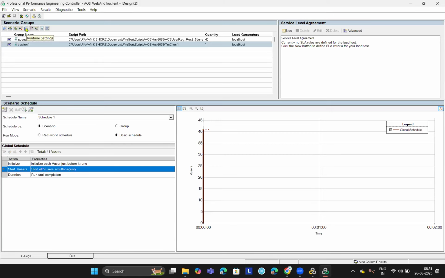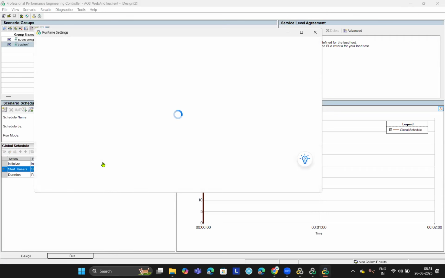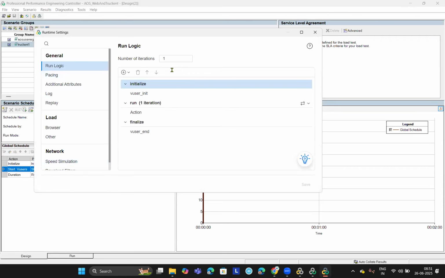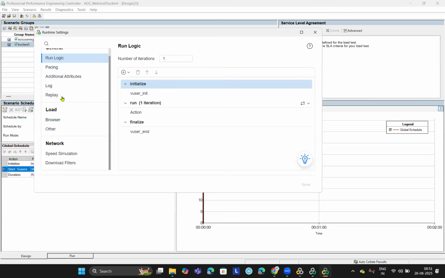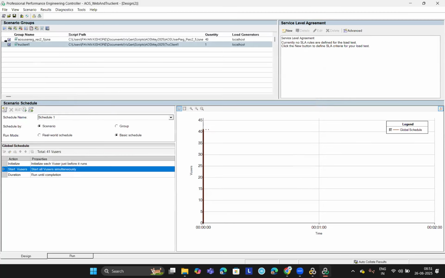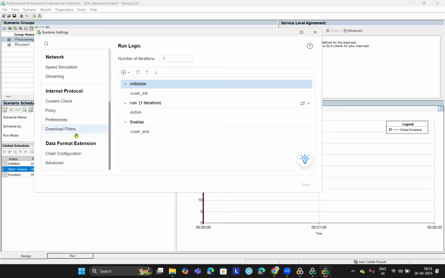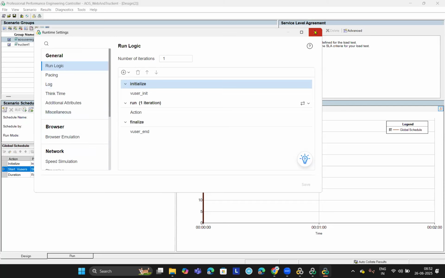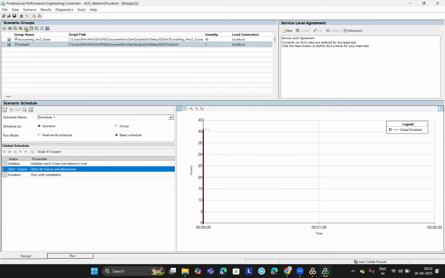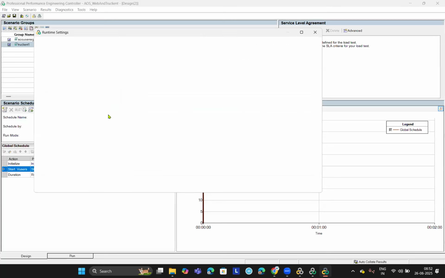Script, I'll select scenario runtime settings. We call this scenario runtime settings. Okay, you see here, we are able to see the scenario runtime settings. And these options will differ. Observe here, runtime settings options will differ for web protocol and TrueClient protocol. Do you see any difference, guys? For web protocol you have chain configuration, advanced content check, proxy, preferences, and all this. But for TrueClient protocol, you will not have that many options, obviously.